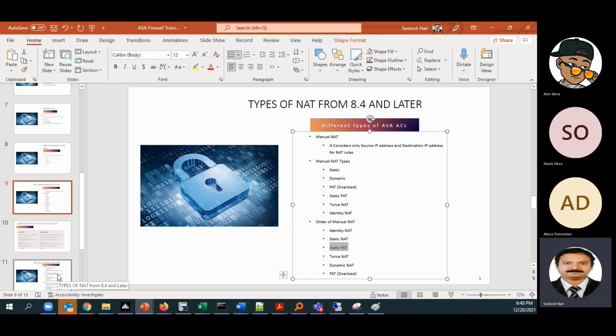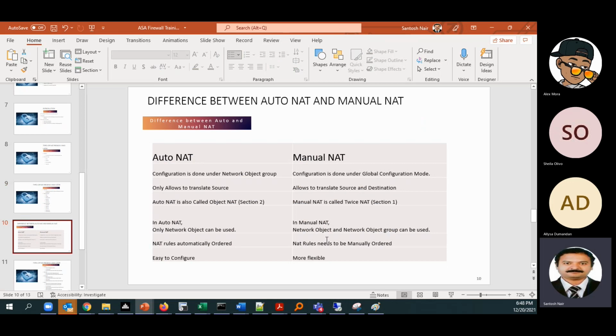In manual NAT, the NAT order we have to do manually, whereas in auto NAT, it will automatically happen. We just configure it, and the firewall itself will order it. We don't have to go and order it actually. It will automatically order it in section 2.